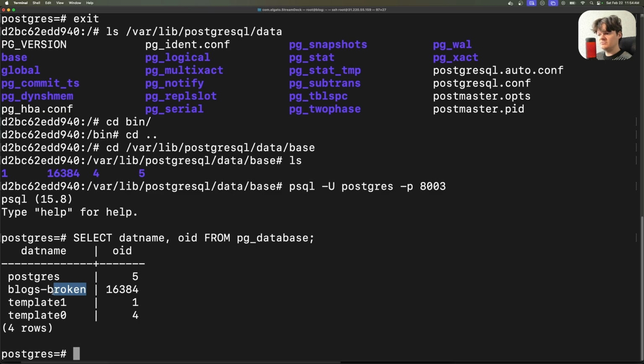So we have blogs_broken, which is basically my main database. We have the default postgres database and some other ones called templates. And if we look, this corresponds with the folder IDs that we have up here in the base directory.